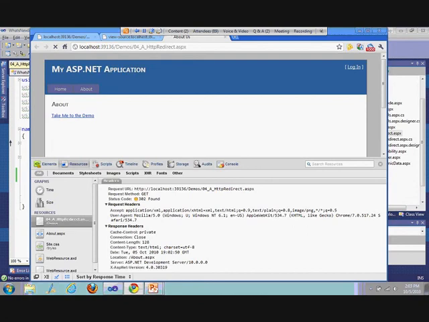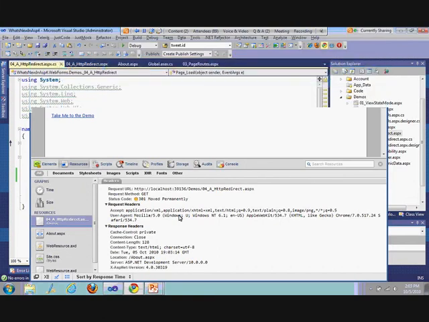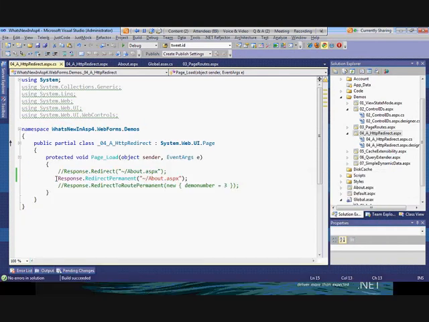And now if we look at the response code, we can see that, in fact, we do get a 301 moved permanently. So now we can see how that's helping us improve the response codes we're sending with redirects. The other nice thing about the new API is we also have the option to do response.redirect to route. And we have both options, redirect to route and redirect to route permanent.